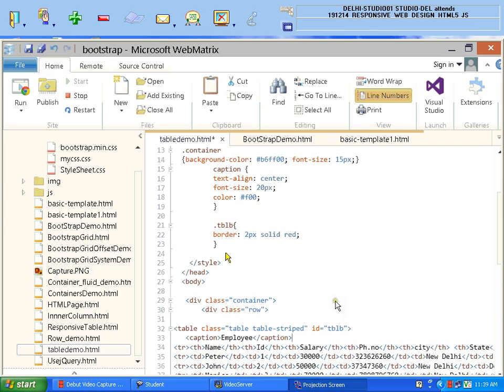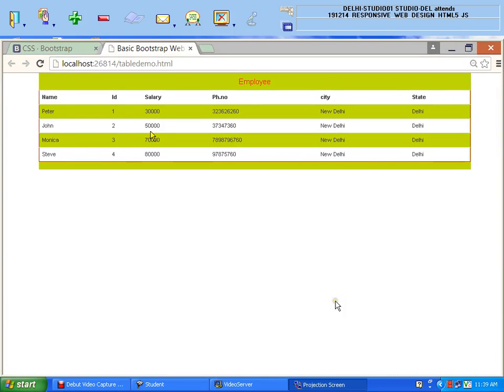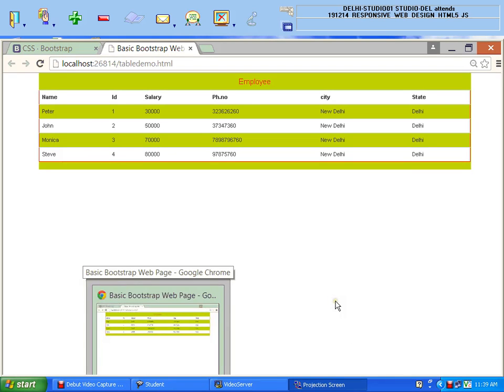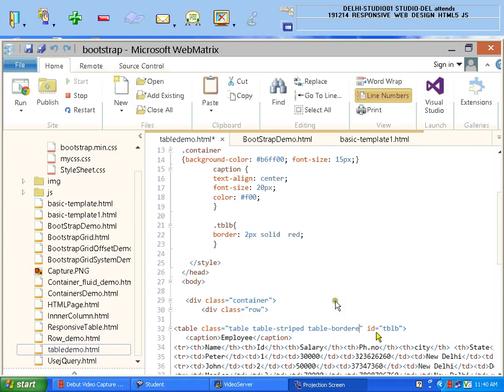Sorry, because this is an ID, so I need to write a hash. You can see over here. Okay, so it depends which kind of operation you want to do. If I don't want to do this and I just want to simply use the Bootstrap options, I will just write down this over here, table bordered, just add this and remove this.